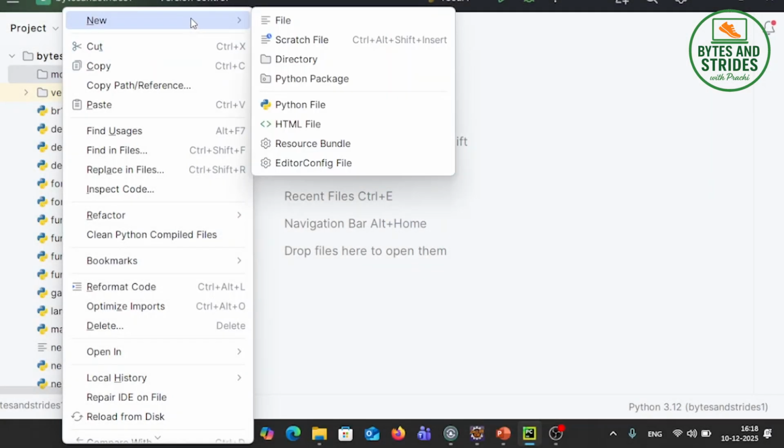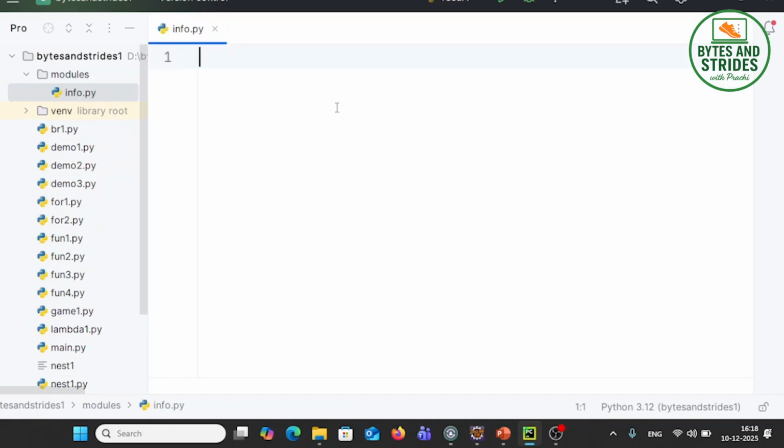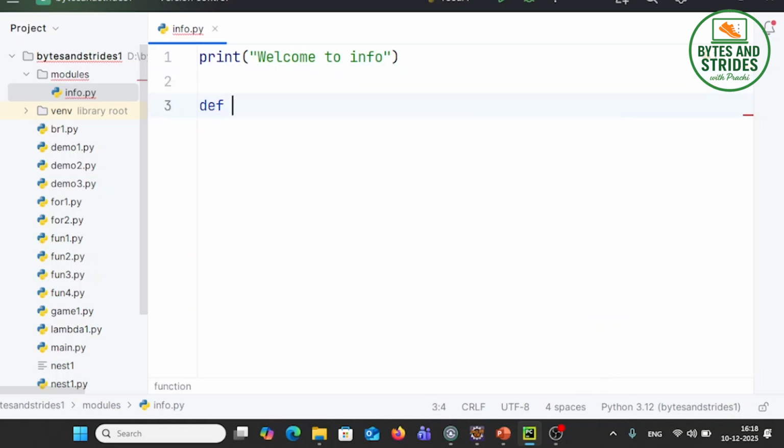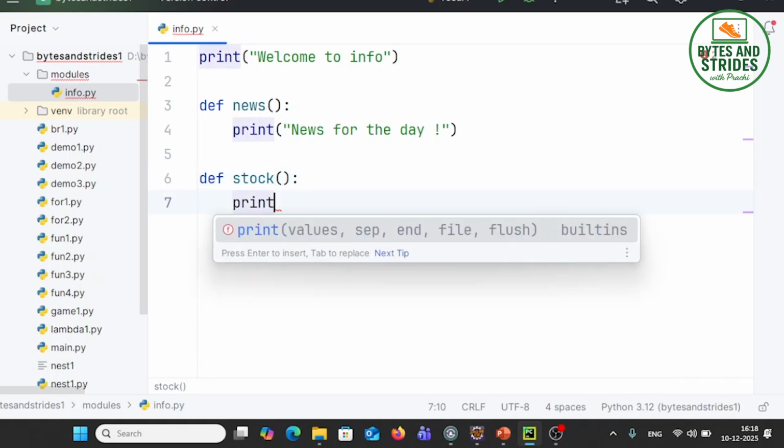I'm just creating a simple Python file called info.py. And here I give a message, welcome to info. Then here I have a function say news, which says, news for the day. Here I have another function def say stock. So here we have stock market updates.